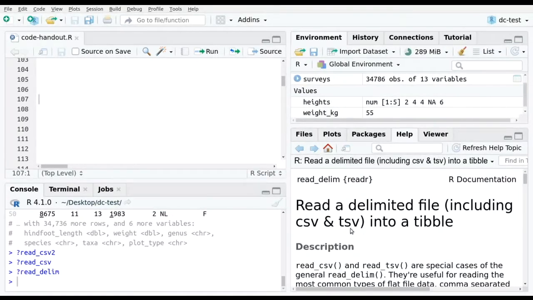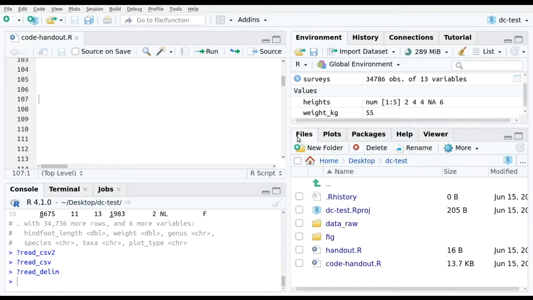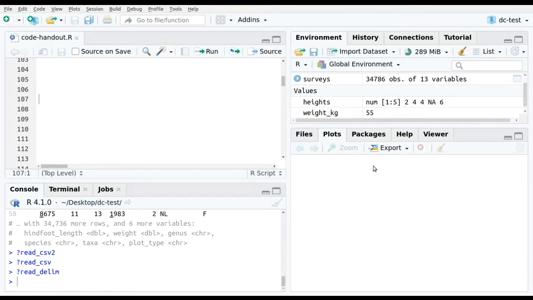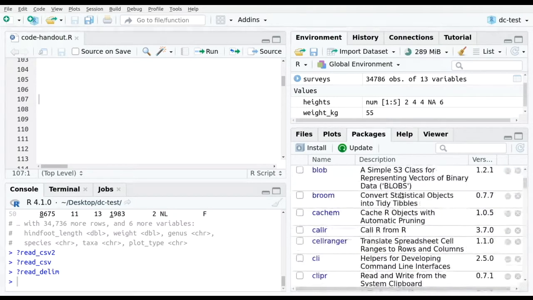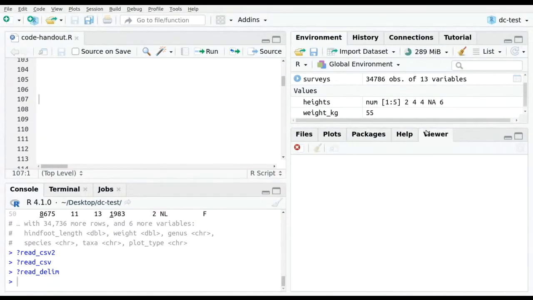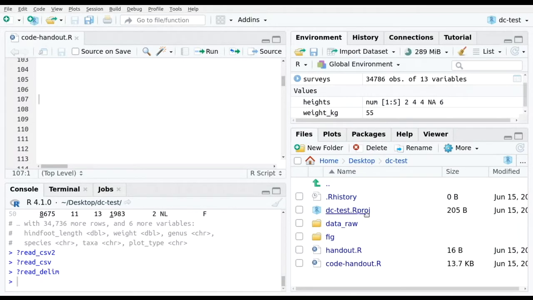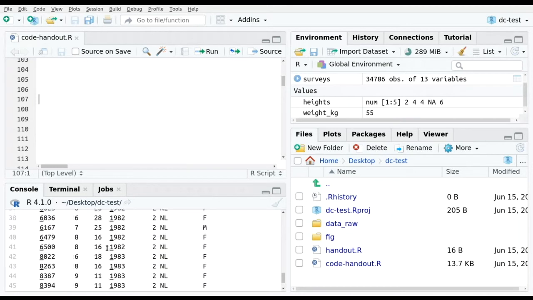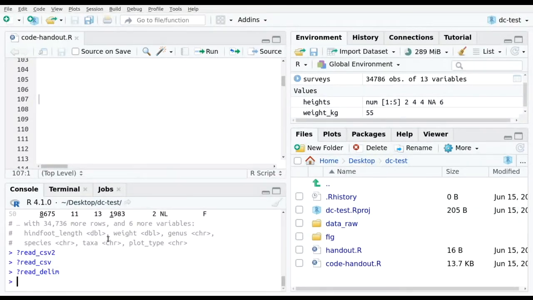On the bottom right, we have the files that are in our project, and also any plots, packages that are already installed, help, and viewer, but we'll see that later. And in the bottom left, we have the R command line where we can type the commands that we want to execute.